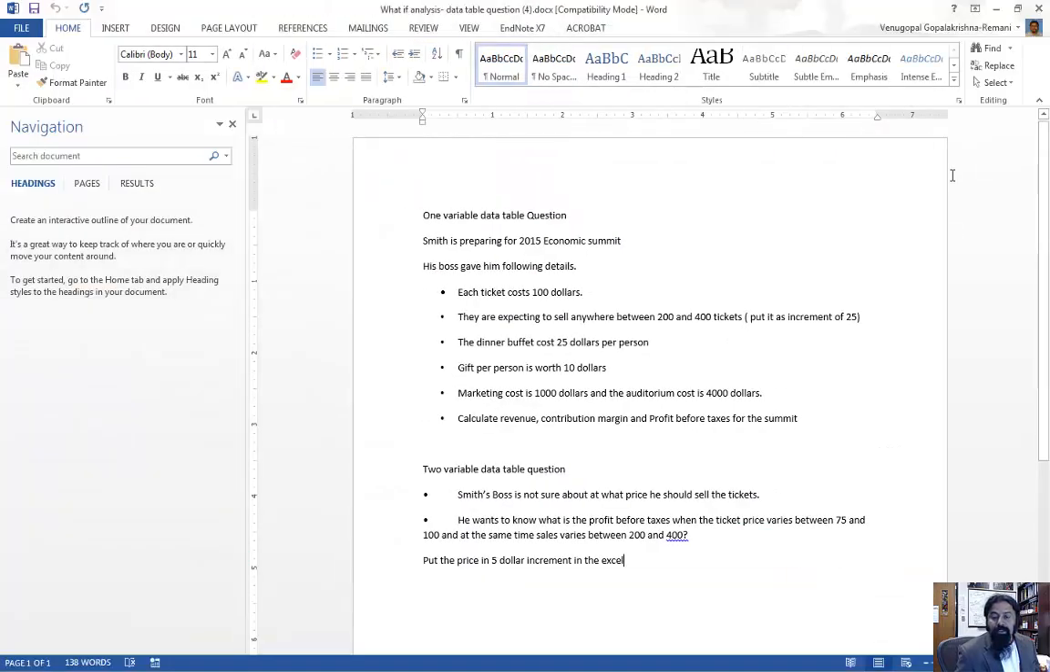There's a one variable data question. Smith is preparing for the 2015 Economic Summit. His boss gave him the following details. Each ticket costs $100. They are expecting to sell anywhere between 200 and 400 tickets. Put it as increments of 25. The dinner buffet costs $25 per person. Gift per person is worth $10. Marketing is $1,000 and auditorium cost is $4,000. Calculate revenue, contribution margin and profit before taxes for the summit.